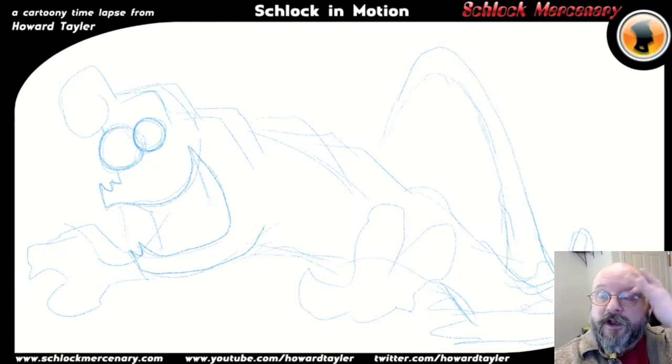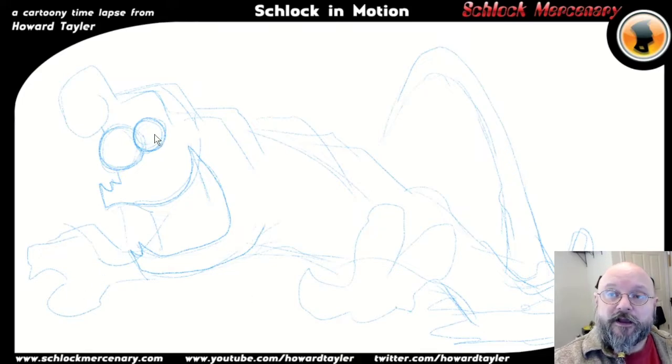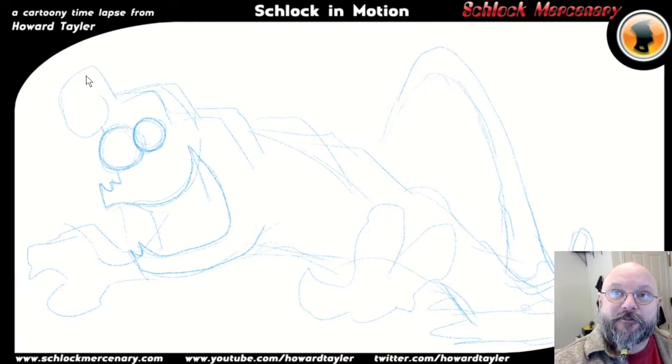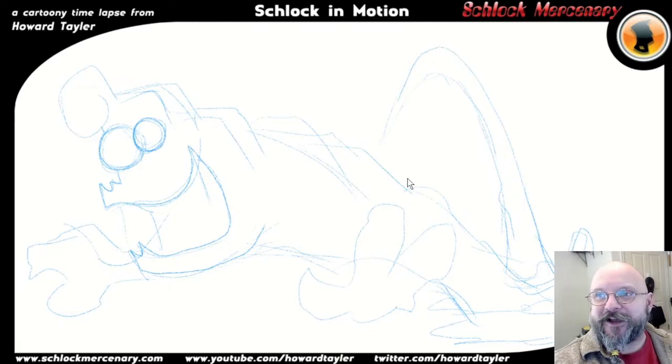A couple of things about Schlock's design. Three fingers on each hand, two fingers and a thumb. His right eye is quite a bit larger than his left eye. Sometimes, I mean, it varies depending on what kind of a mood I'm in. And then his back has these, I think of them as like soft serve ice cream cone ripples.